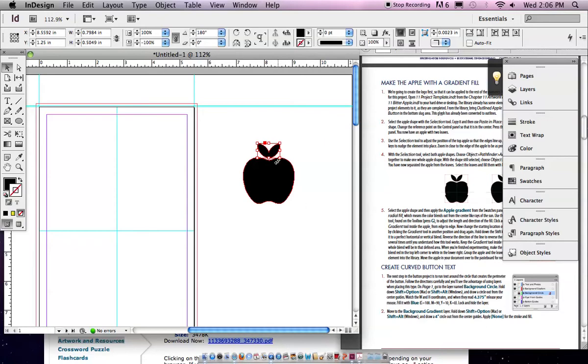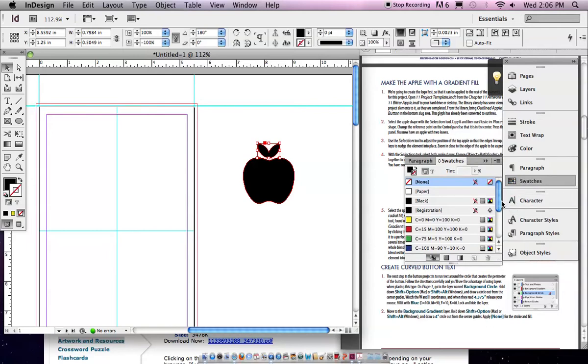Okay, select the leaf, go to swatch. There's a color for this leaf. This is the color for the leaf. Make sure you apply the color to the fill rather than the stroke. Select the leaf, activate the fill, and click this. Choose this color.